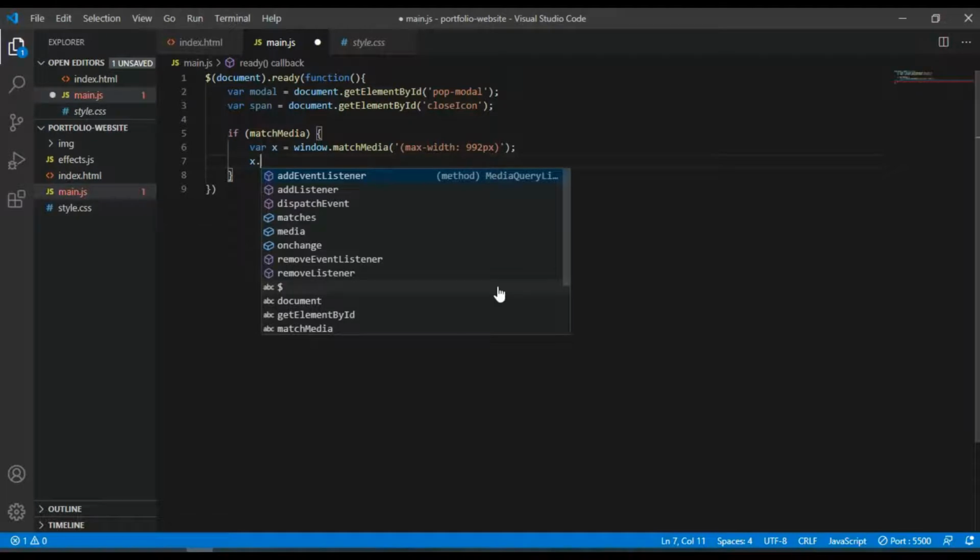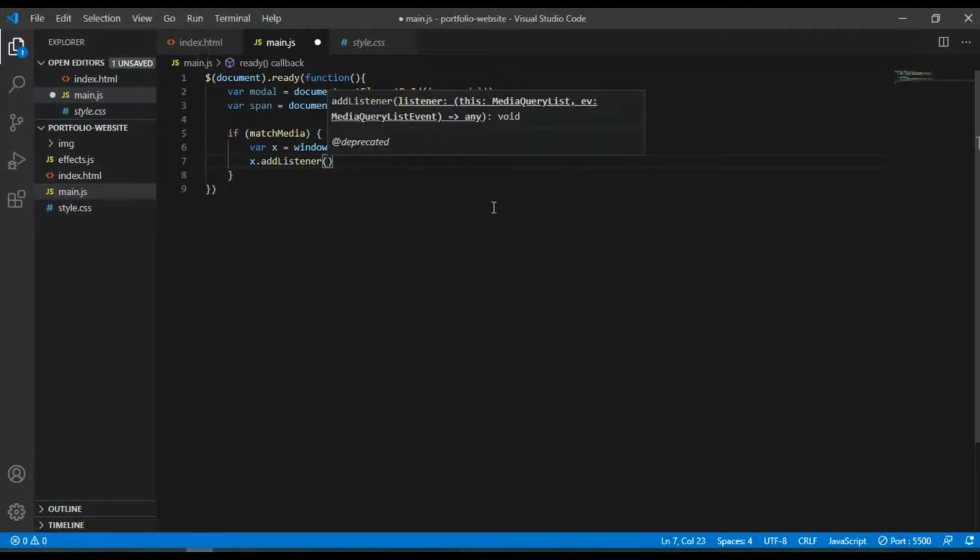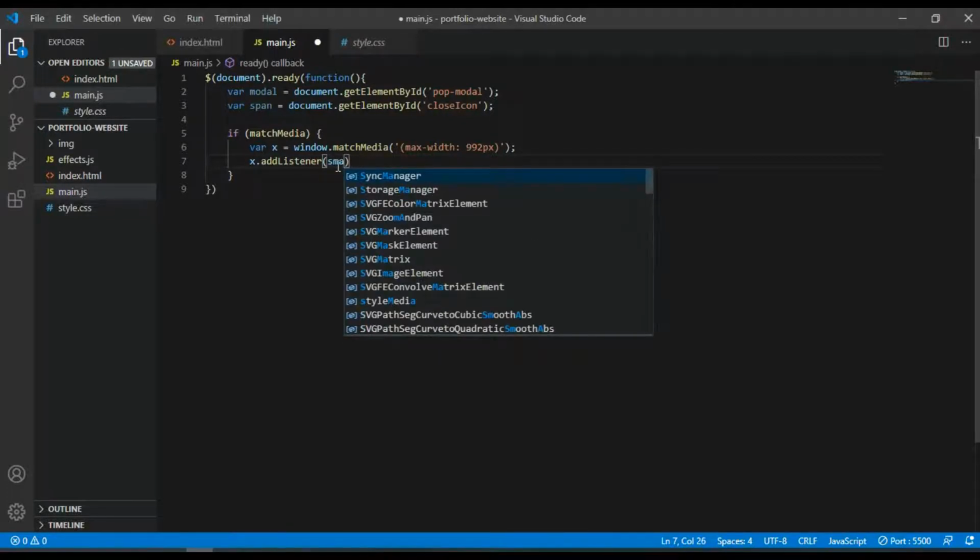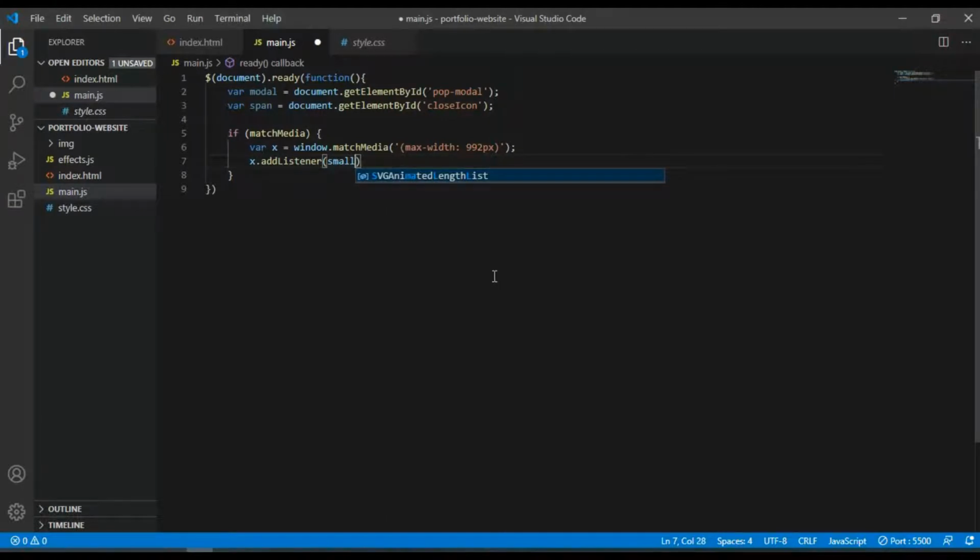So another thing I need to do also is listen to this screen. So I'm going to do addListener. I'm going to check if the screen or the window meets this media query. But before that I need to create a function. So I need to pass in a function. So let me just go ahead and create a function here. I call it smallScreen. You can call it anything. So I name it smallScreen.